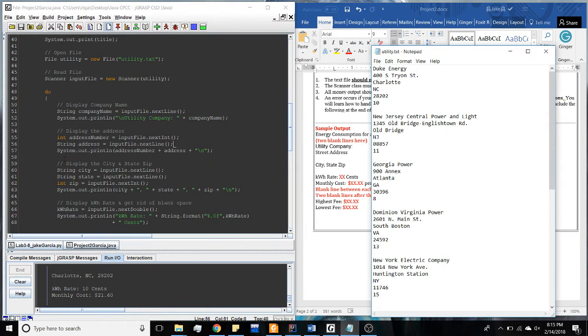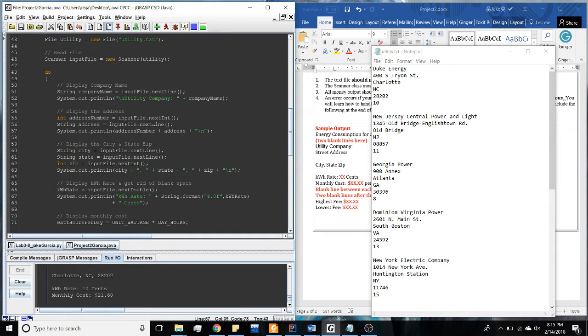That's cool. And then this is just it printing out the address right here, the address number plus the actual address string, and then I just did a new line character. So then we get on to the city, state, and zip code. I should probably put a comma right here.